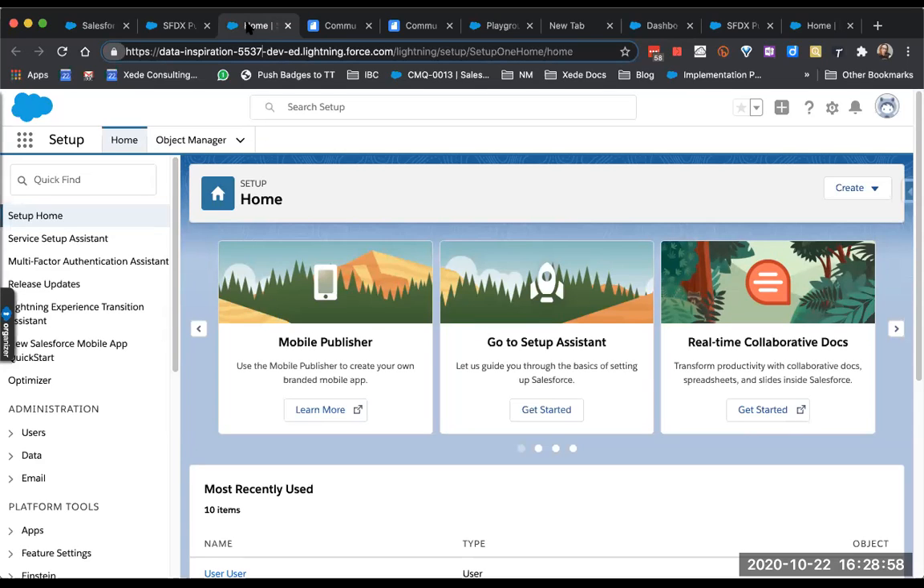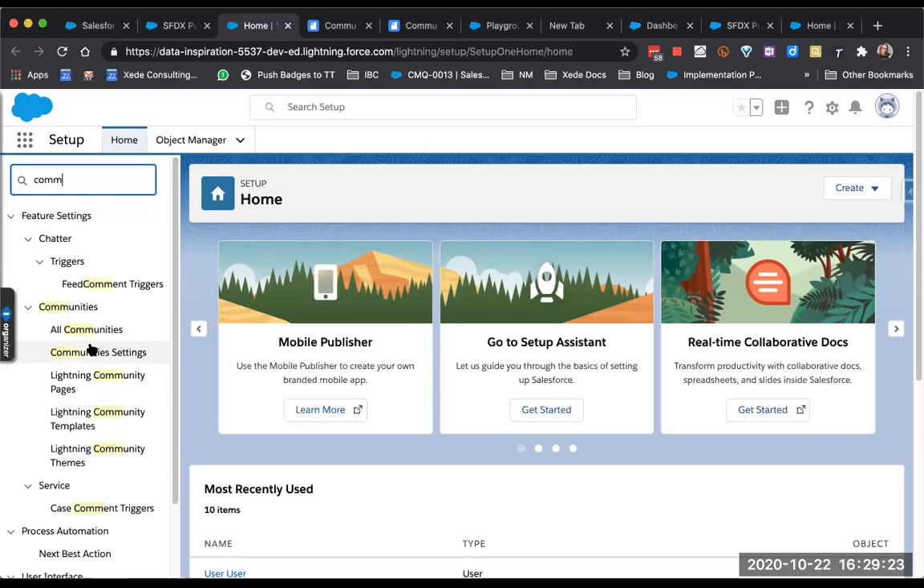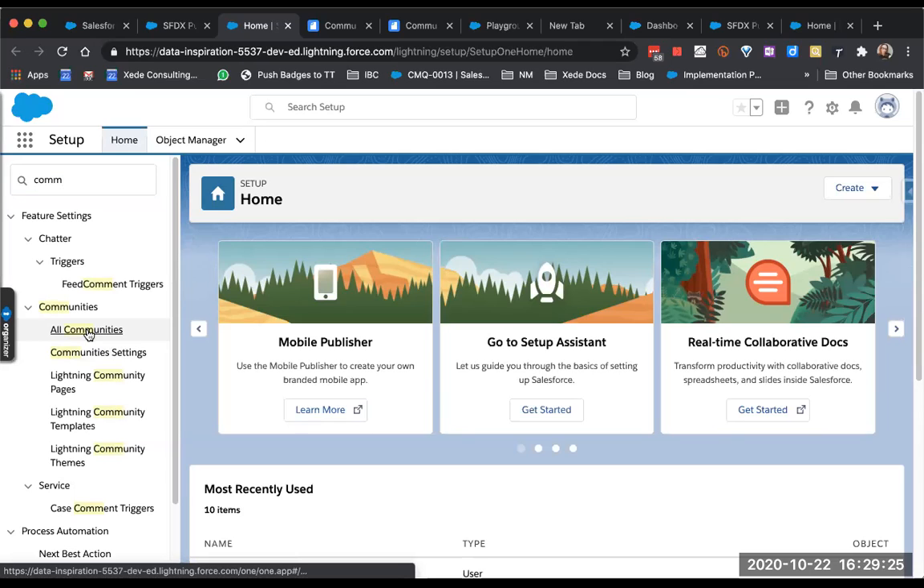Okay, so now we're in the community. Now we're in Salesforce and in Salesforce setup. And it takes you into Lightning setup, for anyone that is confused about what this look is. It's the setup that is slower, because you probably haven't memorized it yet. So if we go to the quick find and type in communities, there's going to be this link here that says all communities. You want to click on that.